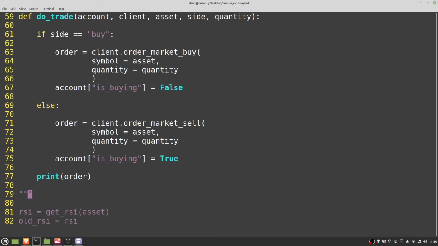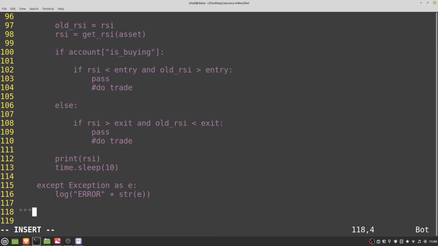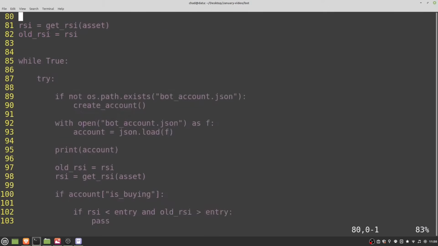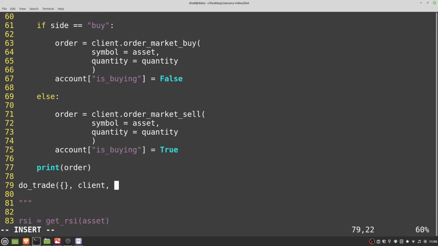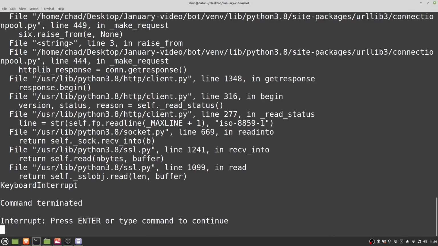So if I just comment out the rest of the code here with these triple quotes, I can go over here and we'll call do underscore trade. For account, I'll just pass in an empty dictionary. It doesn't matter. We're just testing here. Client, well, we'll just pass in client. Asset is going to be assets. Side, well, we'll just buy for now, just to check that things are working. And quantity, we'll say like 0.01 Bitcoin. So if I just run that, it'll run once.